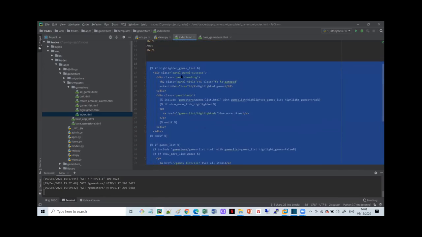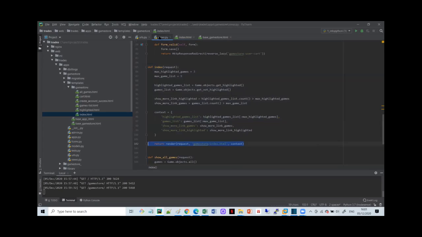It doesn't mean it doesn't work. Maybe it is really working, it just doesn't give me anything. So let's see how this one is operating. What does this function do? Very, very important. First of all, it says max highlighted games, it's 3. You make a variable, max game list is 9. Highlighted game list, this is very important.